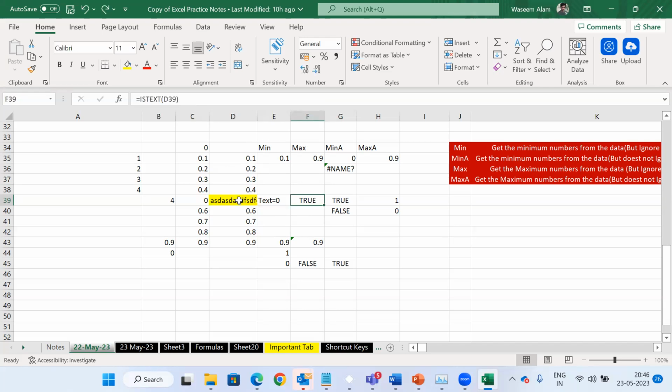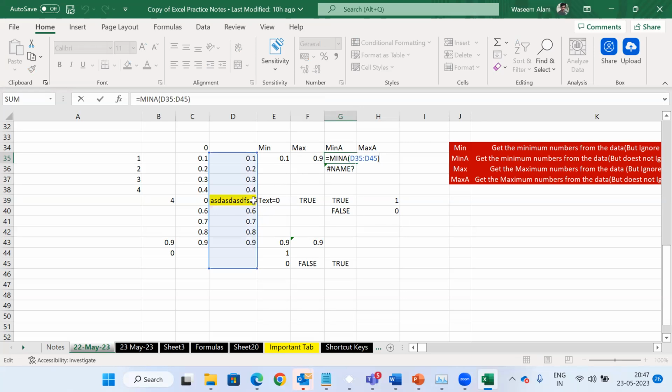And if you see here, the value of true equals 1 and the value of false equals 0. So this is our false value. So the false value is the smallest value in this range, because false is equal to 0 and 0.1 is greater than 0. That is the reason we got the output in the MINA function, which one is the smallest, D39, because MINA doesn't ignore the logical value.